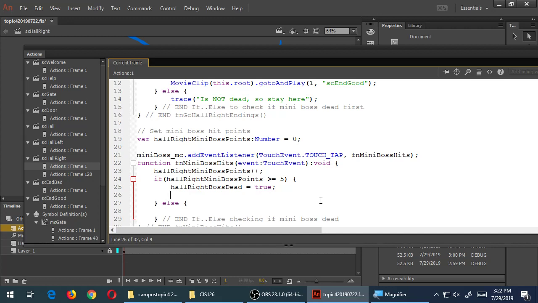We have the ability to remove things from the screen. This is remove child. So the remove child command, now you need to put in quotes, what is the name of the object on the screen that you want to remove? You know, what's the name of it? So remove child, quotes, the boss is mini boss underscore MC.